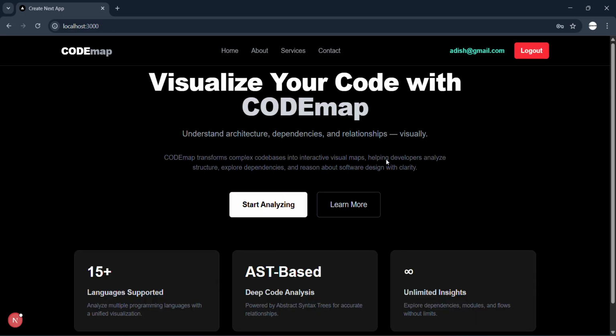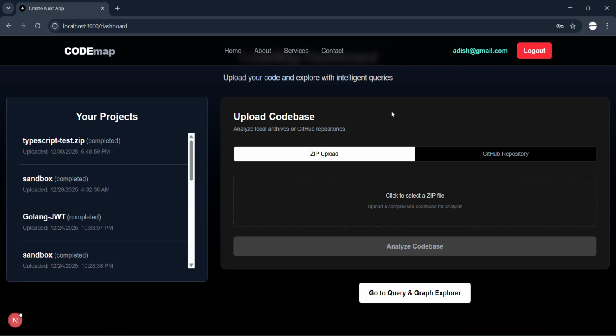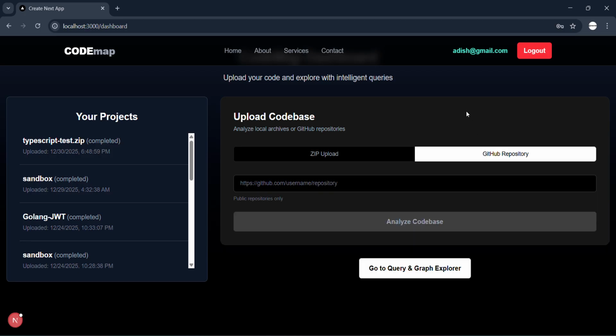Once the user is logged in, the user has two options to analyze code bases. First, by uploading a zip file, which allows faster access, and second, by a GitHub repository link, which reflects real world development workflows. Supporting both options gives flexibility without adding complexity.